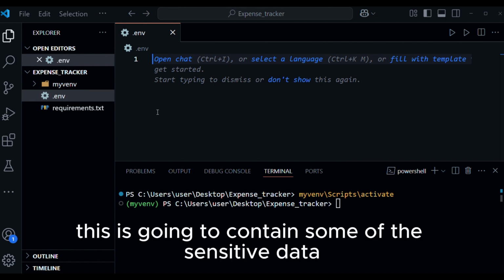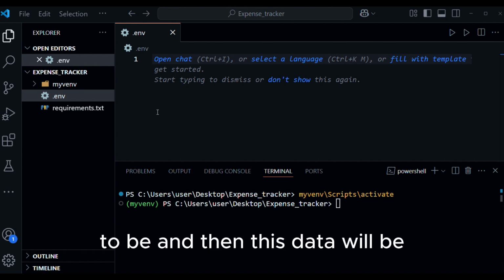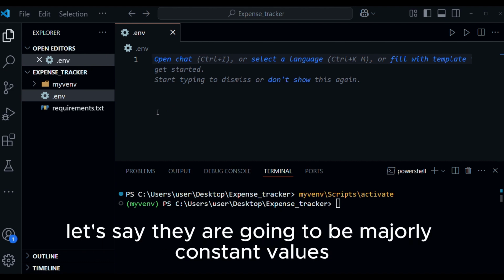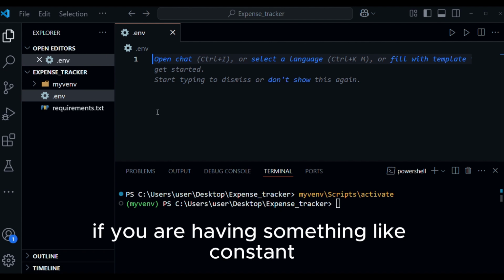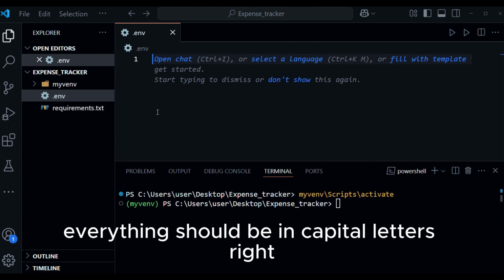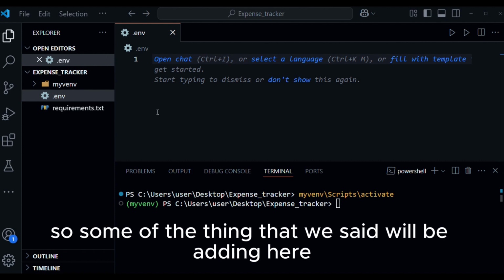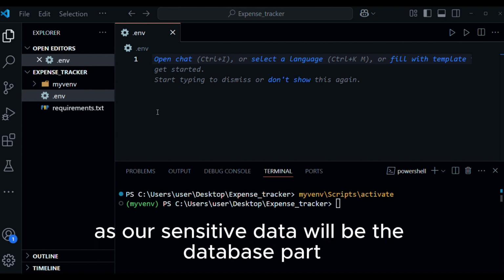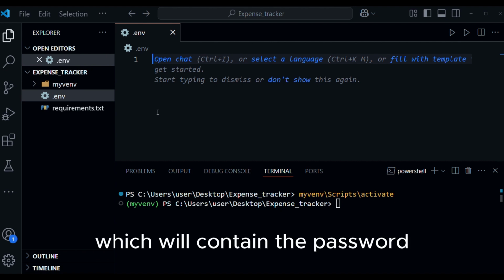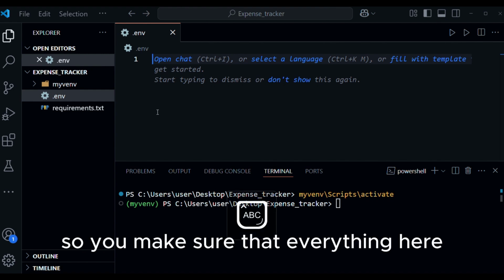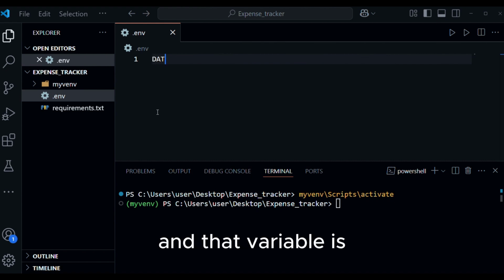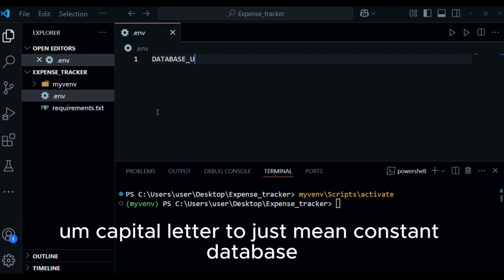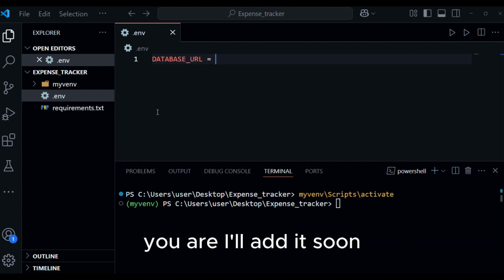This is going to contain some of the sensitive data, which will be majorly constant values. In Python, if you are having something like a constant, everything should be in capital letters. So one of the things we said we'll be adding here as sensitive data is the database path, which will contain the password. We make sure that each sensitive datum is in a variable, and that variable is in capital letters to mean constant. Database URL, I'll add it soon.